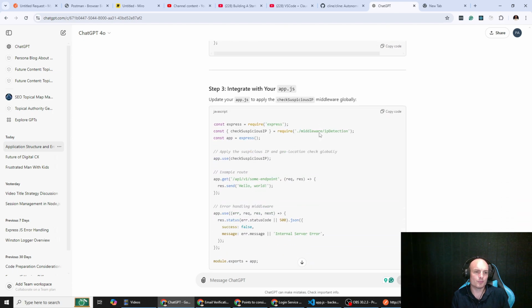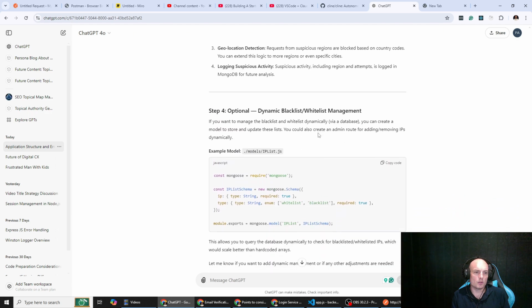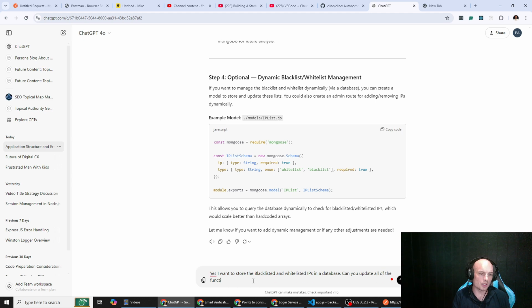So yes, to store the blacklisted and whitelisted IPs in a database, can you update all of the functionality to allow for this?